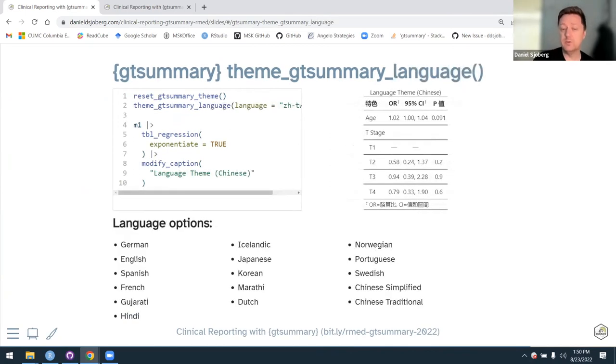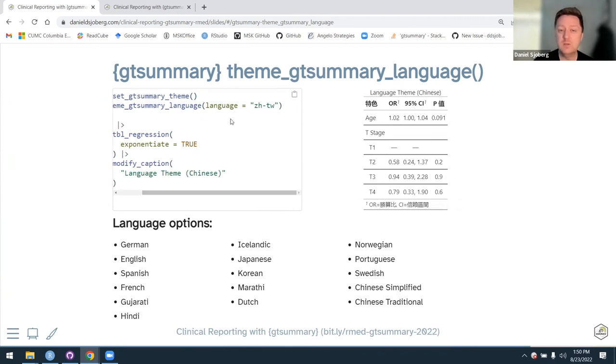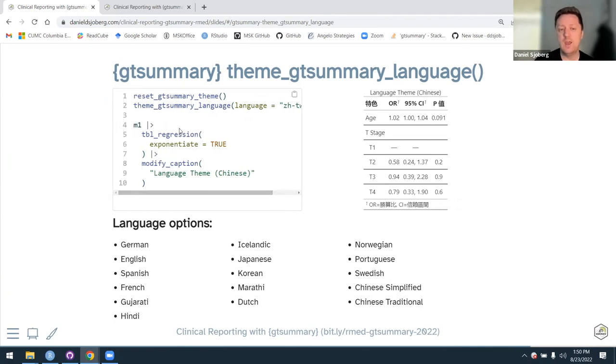There's also a theme language. So if you are presenting your results in a language that is not English, there's a good chance that your language is supported. So right here up on top, you just set the language theme. Now this is going to do traditional Chinese characters, and it's the exact same TBL regression that we saw previously, but instead of saying characteristic, it has it in Mandarin or Chinese characters, traditional characters.